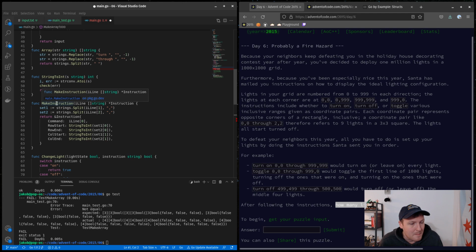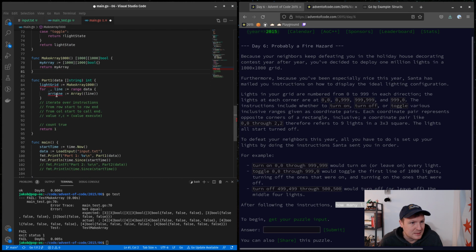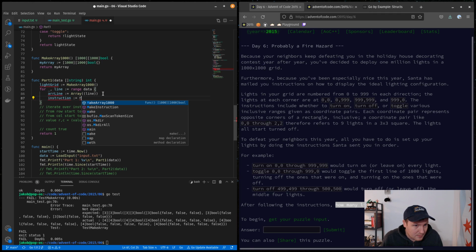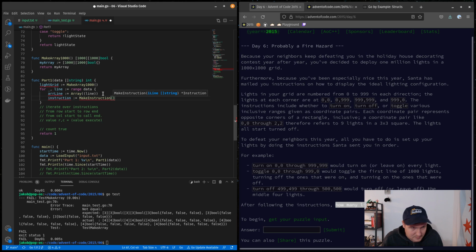We want to make an instruction out of that string, right? So let's, instead of that, we'll do this first. Make instruction. And then what we could do is array line. And that is indeed what it expects, right? And now we have an instruction, which is that struct, right?